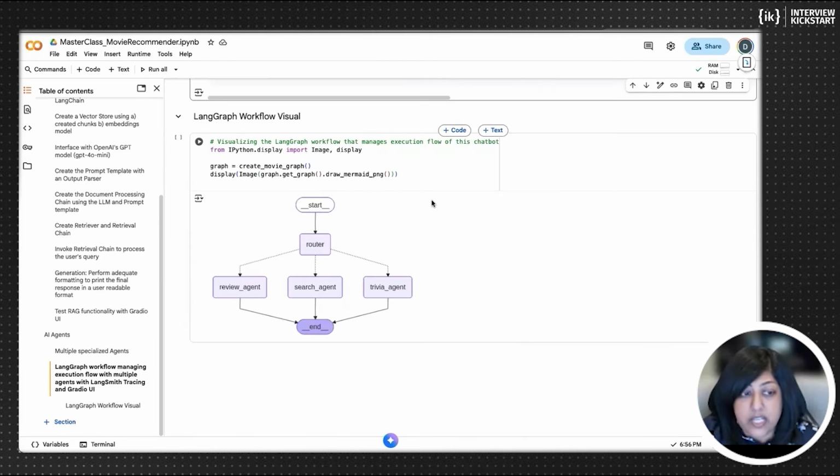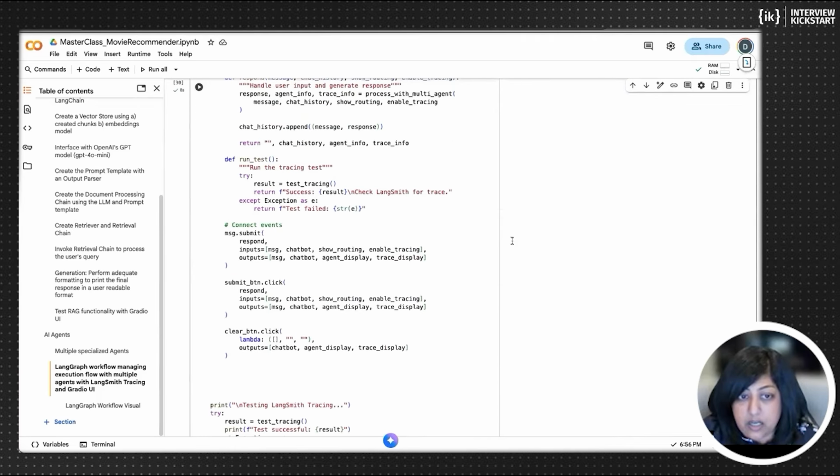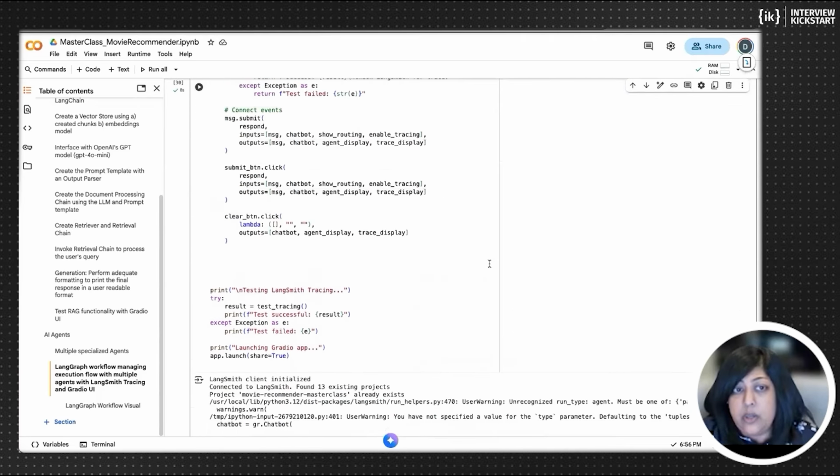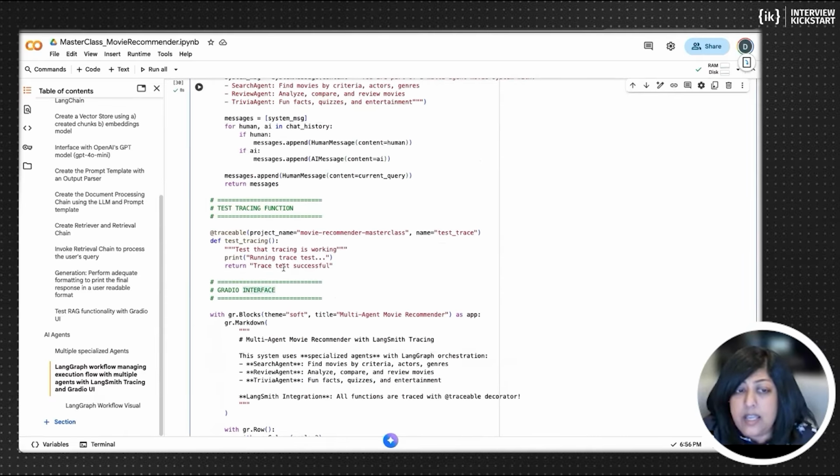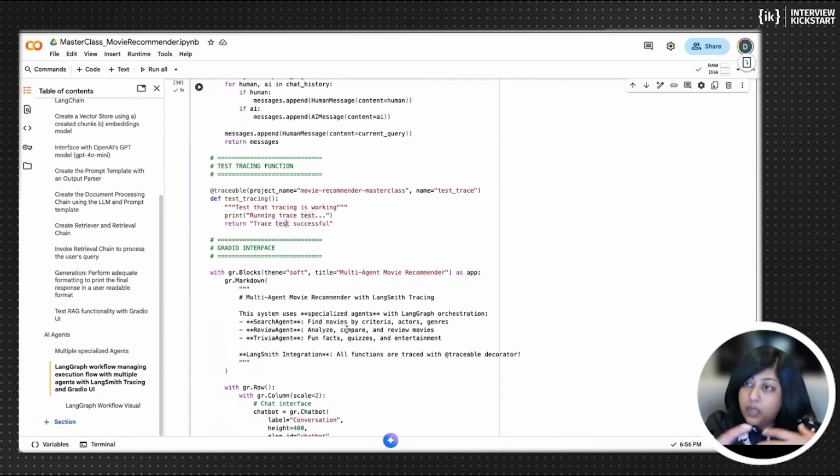So your LangSmith traces, this fully functioning notebook that you can use. You can see how I've hooked in the LangSmith tracing and how it's all working together in this multi-agent movie recommender that I built in the context of this fully functioning notebook.